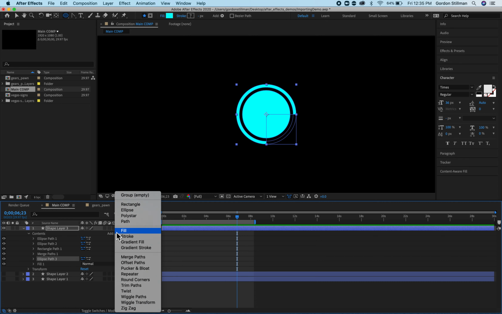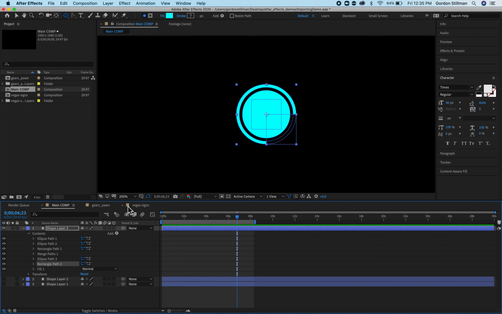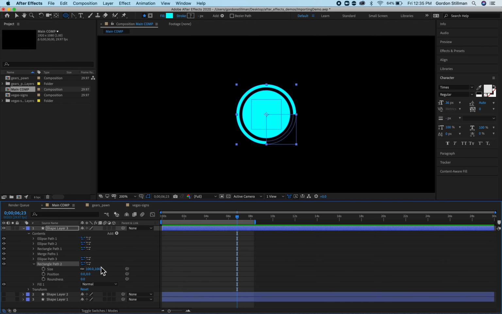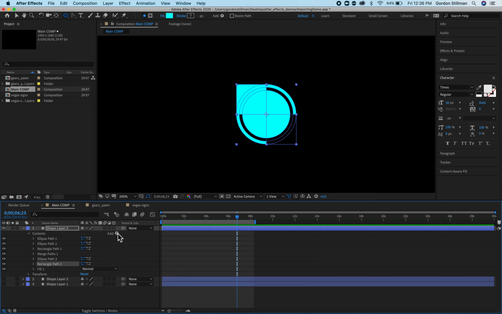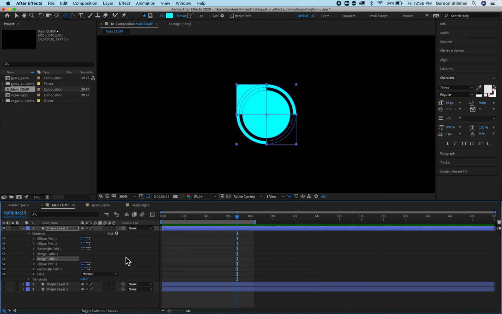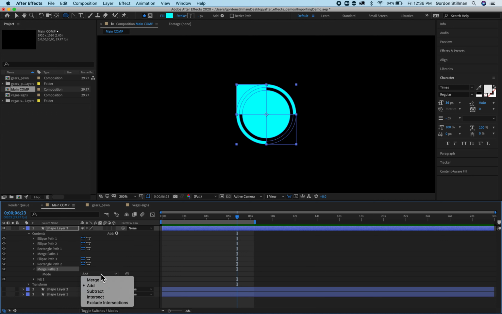So now I'm going to want to cut out the inner circle, so I might be able to add a rectangle. And I can move this in the opposite direction. Instead of 50, 50, I can go -50, tab, and do -50. So now it's blocking that, and then hopefully I should be able to do another merge paths. Have it underneath these two and choose subtract.